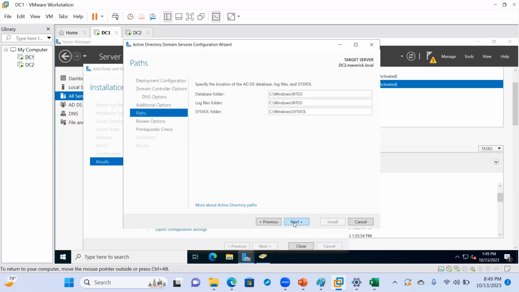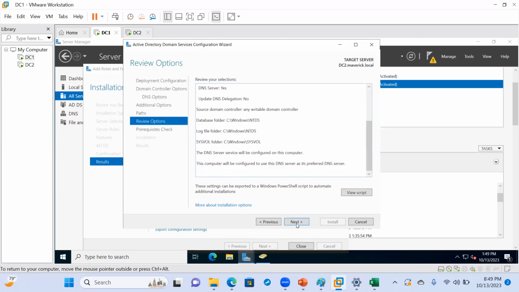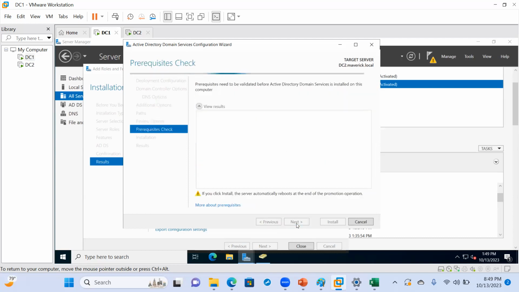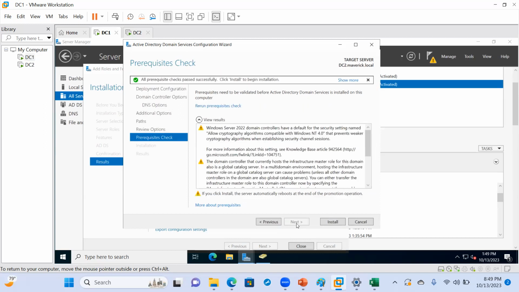So it shows us the locations where the files are going to be stored. Again, we've been through this, and so we'll click next. And then it gives us a review of everything. We'll click next, and then it will do a prerequisite check to see whether this system meets the requirement to become a domain controller.